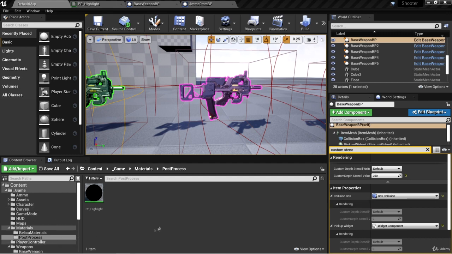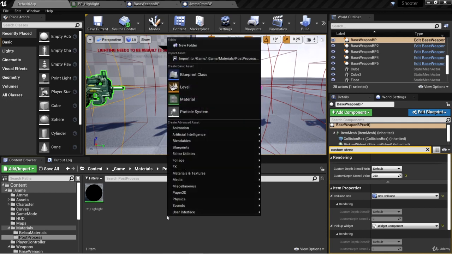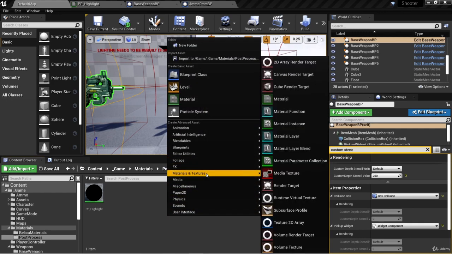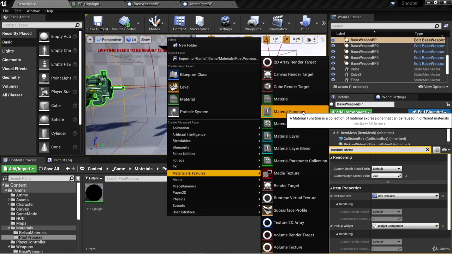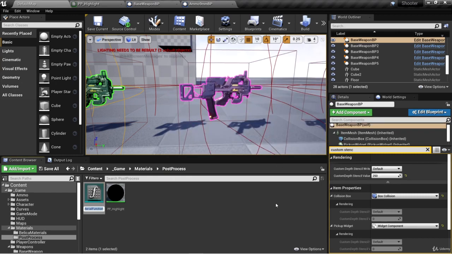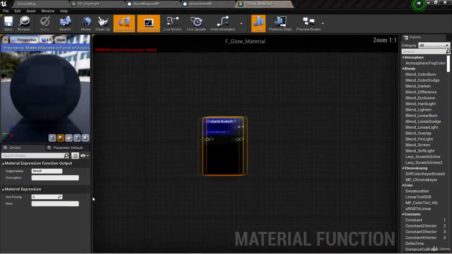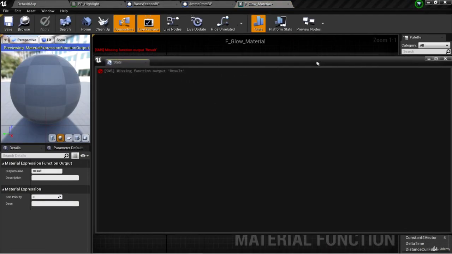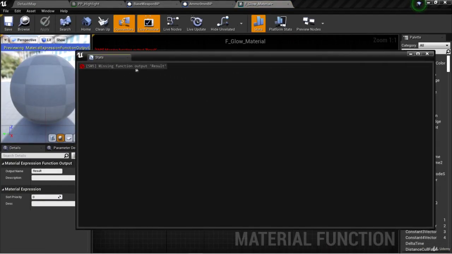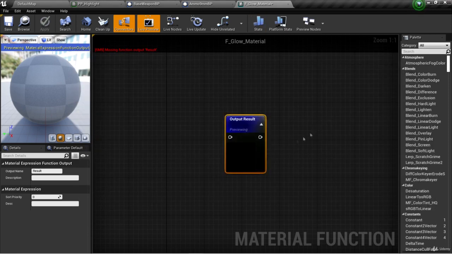So here in our materials folder, right-click, and in Materials and Textures, select Material Function. And we're going to call this F_glow material. Now open up F_glow material. Now you might be presented with this pop-up that says missing function output result. So it's going to complain at you right away, even before you have a chance to complete it, which is nice. So go ahead and close out that warning message.